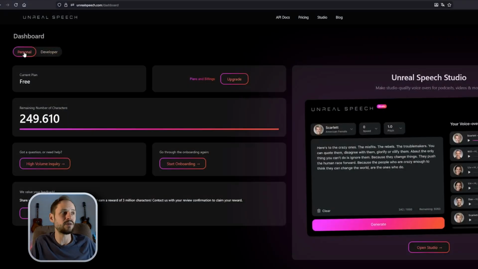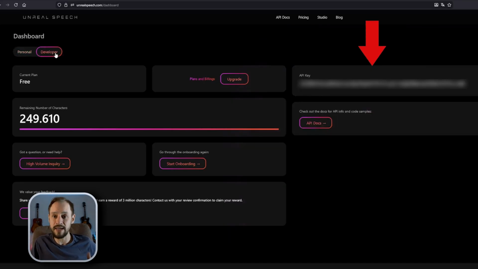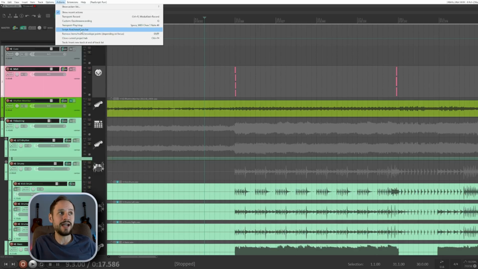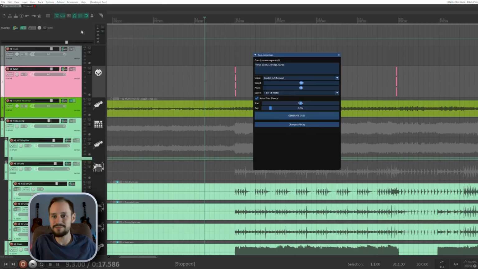So how does it work? We are using Kokoro TTS by Unreal Speech. You can sign up for this service and basically go to this page, sign up, and you will get 250,000 characters for free. So basically what you do, you change into the developer tab and copy your API key. Then you install my ReaAction and you run it. It will definitely ask you for an API key on first run. You enter it, that's it. You can now generate voiceovers.